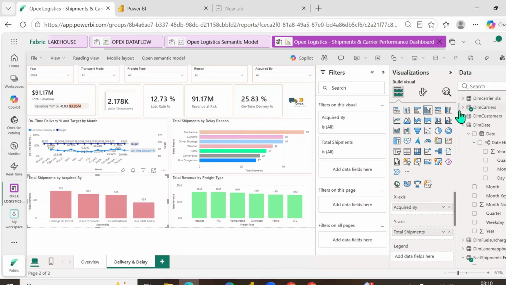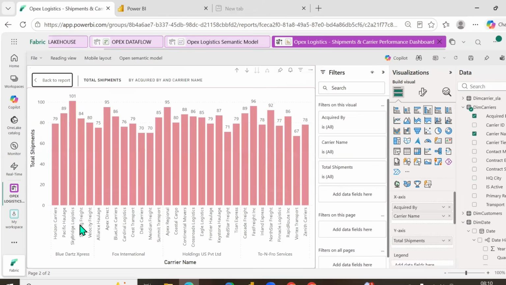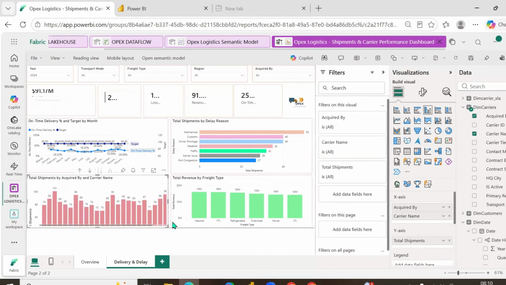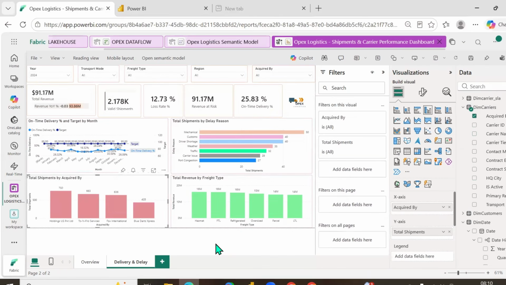If I expand the carrier and add the carrier name under acquired by, now you see we got it. So what are all under Blue Dart? These are all the carriers under the Fox International Holdings. These are all what we have. Let me take this off for now. So this is acquired by, and how many of them are carrying this.